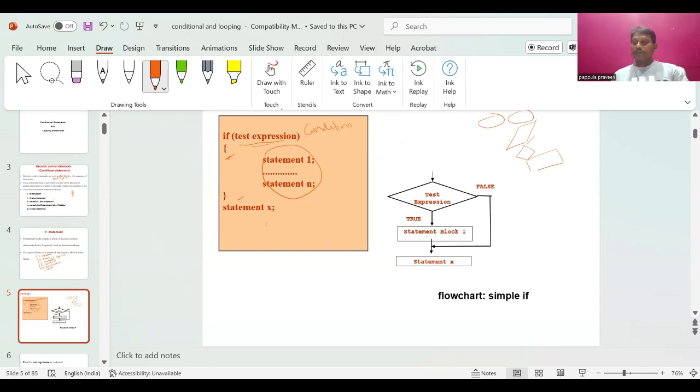Here the test expression: if it is true, then the statement block is executed. Now the condition is satisfied, so the statement block will be executed. Suppose this test expression fails, then there is no alternative statement block. Directly it will go to the other statements. Now coming to the third one, and you write the description as well.